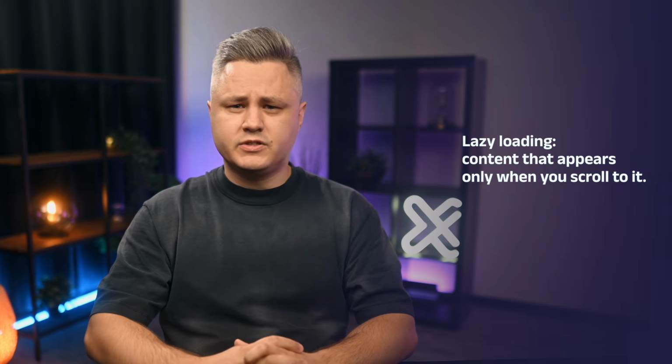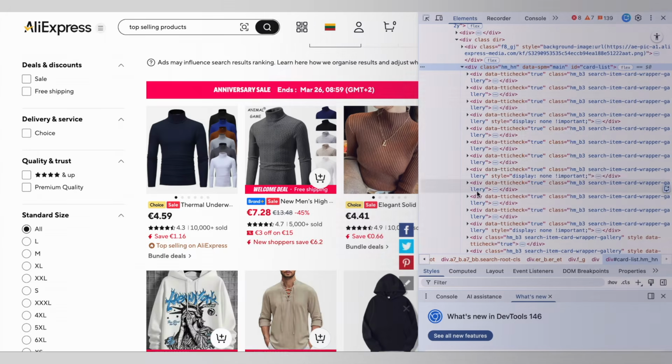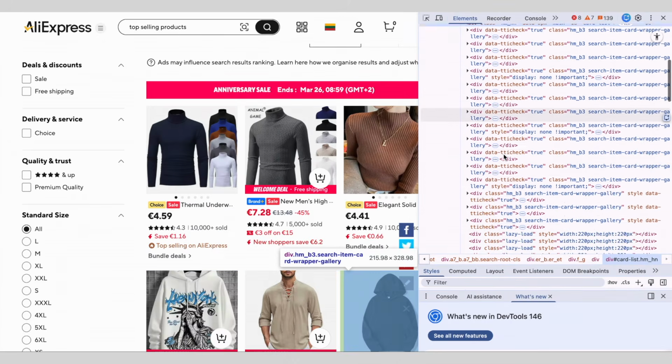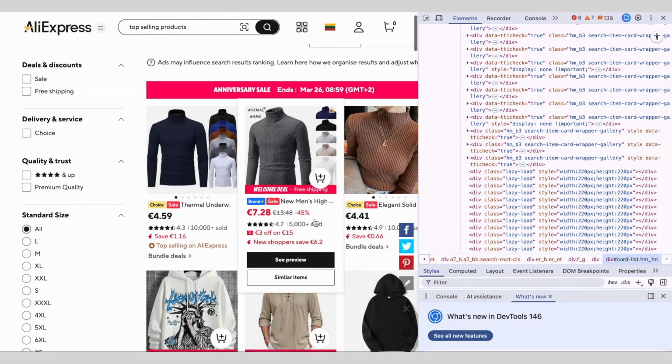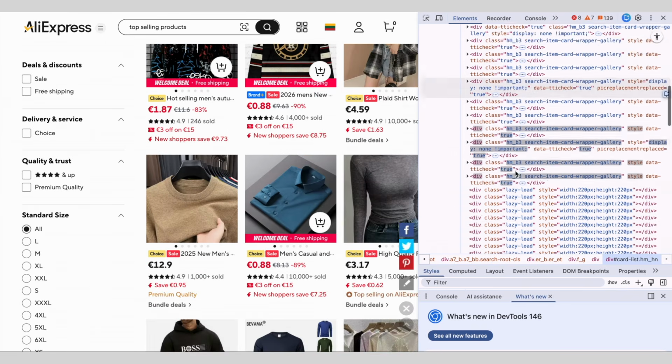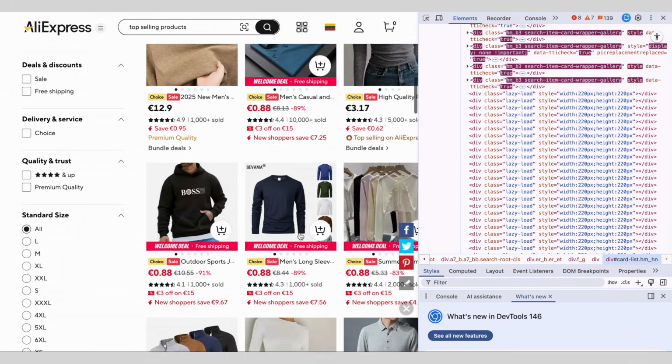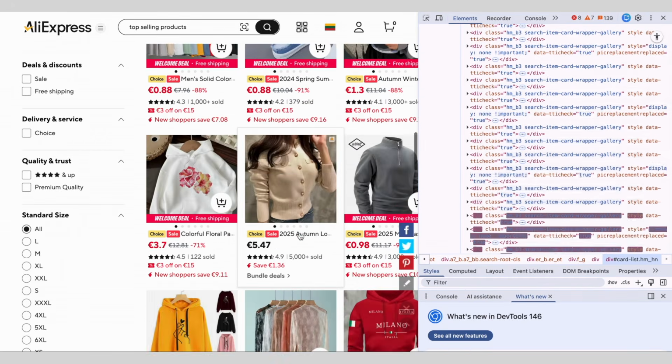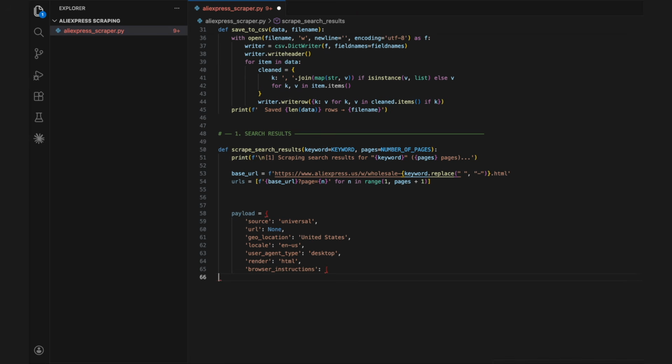Here's something important. AliExpress search pages use lazy loading. Only the first 12 or so products are visible on initial load. The rest only appear as you scroll. You can see this right here in DevTools. To handle that, we use the API's browser instructions to simulate scrolling. We define a scroll instruction of 3000 pixels, repeated 3 times with a 2-second wait between each. That's enough to load the full product list.